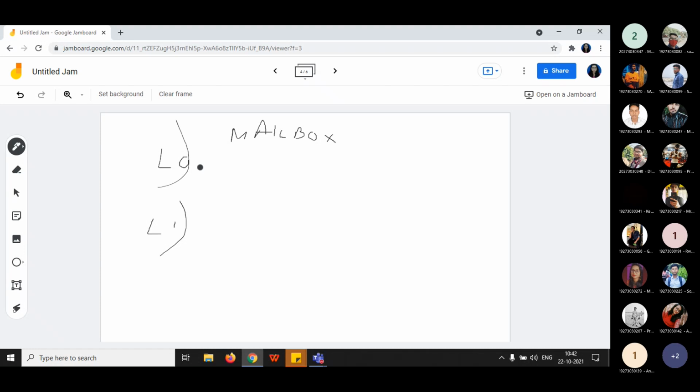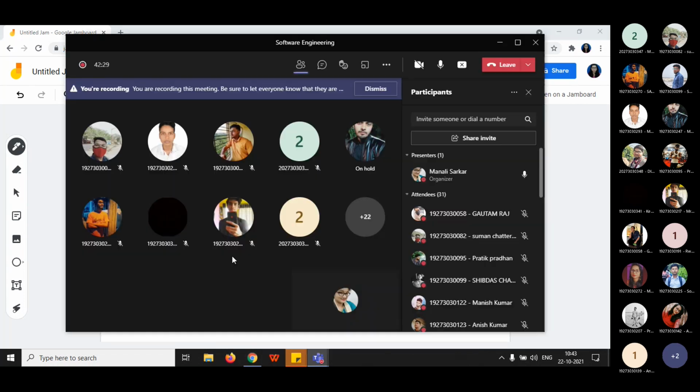You need to draw these DFDs in your copy and show me in the next class. I have explained level 0 and level 1. You need to construct level 2 by yourself. This is a very easy thing. I hope all of you have understood, and all of you should give a try. Level 0, level 1 and level 2 should be there in your DFD.